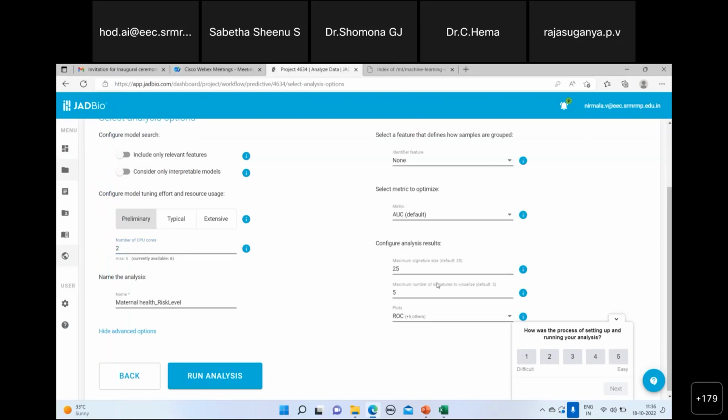Please go to the advanced options. The identifier feature is if you have one particular feature which shows how people are grouped. For example, like I told you, when you're trying to find the gender-based performance of students and you want to distinguish between the boys and the girls, here you can give the gender as an identifier feature. I don't have anything like that for my data.